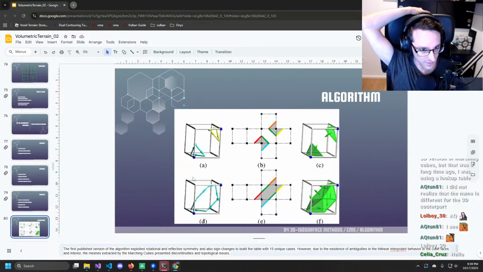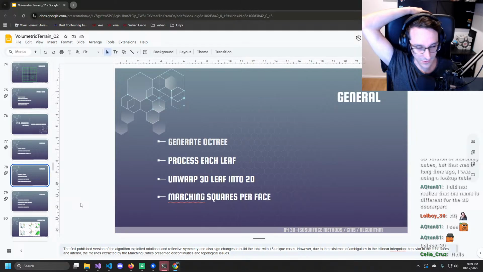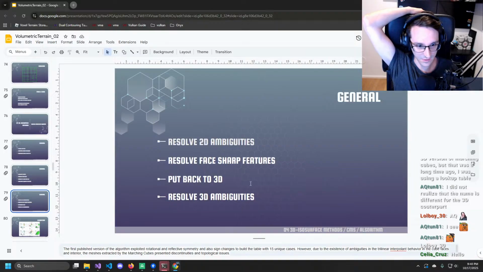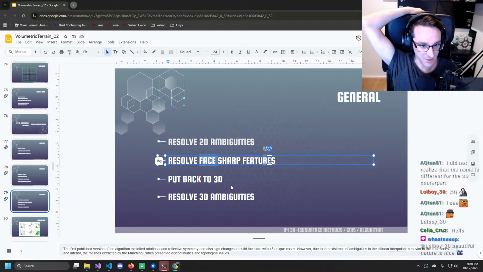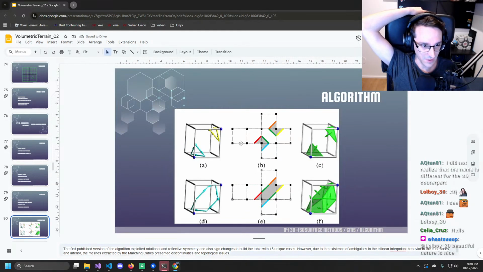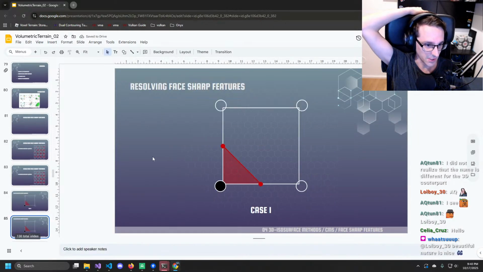So what we do is, as I said, we generate an octree, that's optional. We unwrap every 3D leaf, which is a cube, run the marching squares per face, and then we resolve some ambiguities. You can leave that out as well. That one is optional too, and then you put it back together to 3D. So that's basically this, right? You unwrap it, draw each line with the marching squares, and then you stitch it back together. And that gives you a valid mesh again.